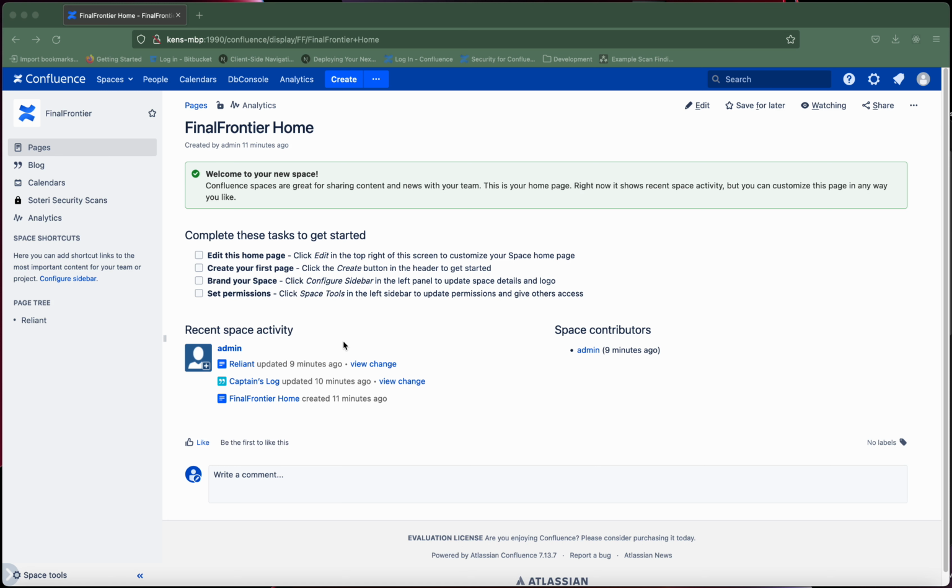Here we are looking at the home of a Confluence space that has a page and a blog post. We notice on the left that we have a new tab, Soteri Security Scans. This is the primary method of getting to our scanning functionality. This tab will only appear if you are a space admin for this space or a Confluence admin. Notice that this tab will be present as we work on blog posts and pages.